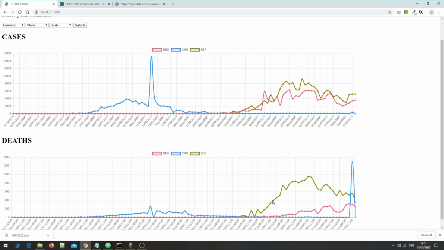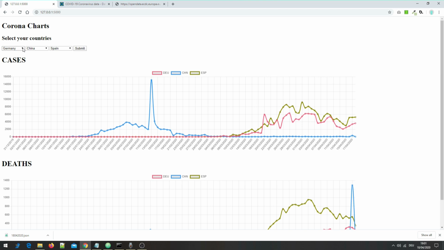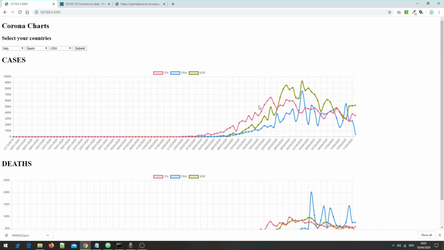So once you change the input parameters here, for example, to compare Italy, France, and Spain, let me run it, then you immediately get the feedback and the display of the related charts here on the front end.